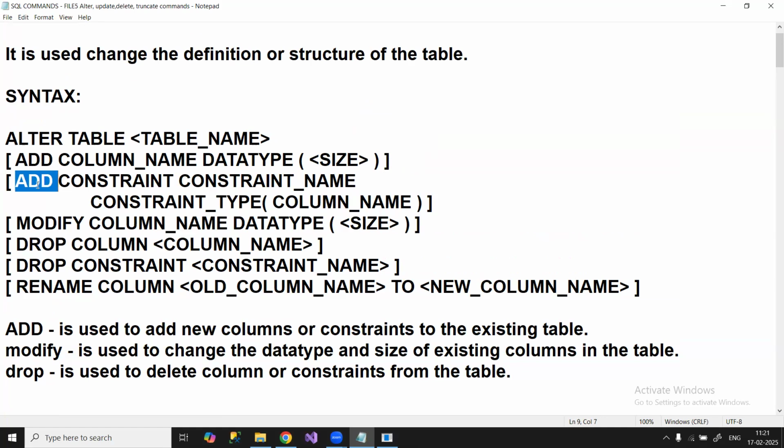And this is to add a constraint on an existing table. And this is to modify the column data type, then size, all these we can change. This is to drop a column in the table. And if you want to drop a constraint, we'll use drop constraint, constraint name. Constraints I didn't discuss. So today I will complete these commands: alter, update, delete, truncate.